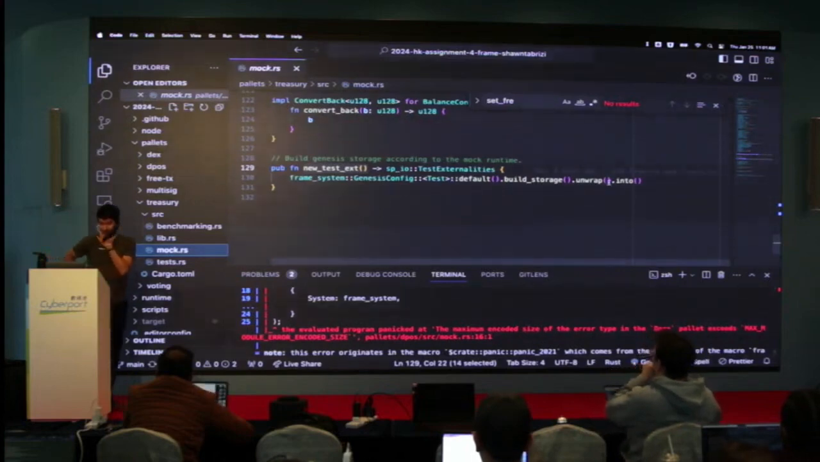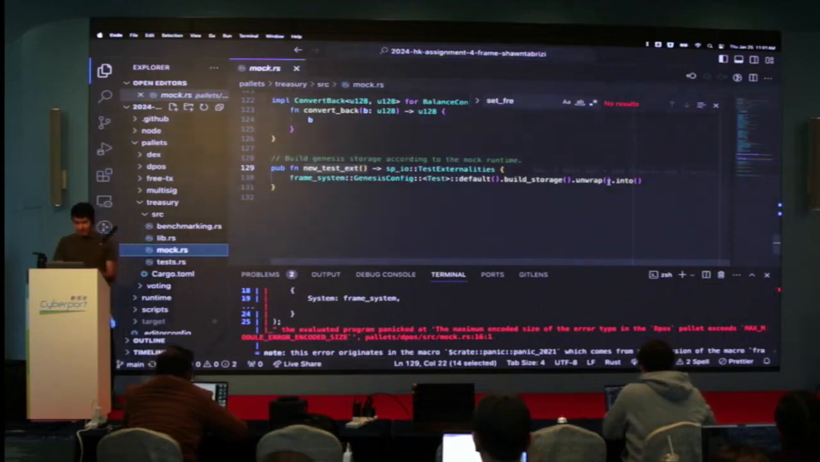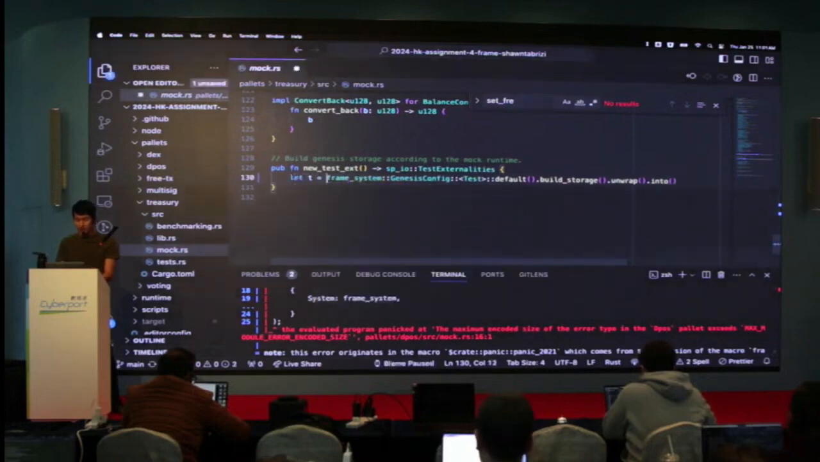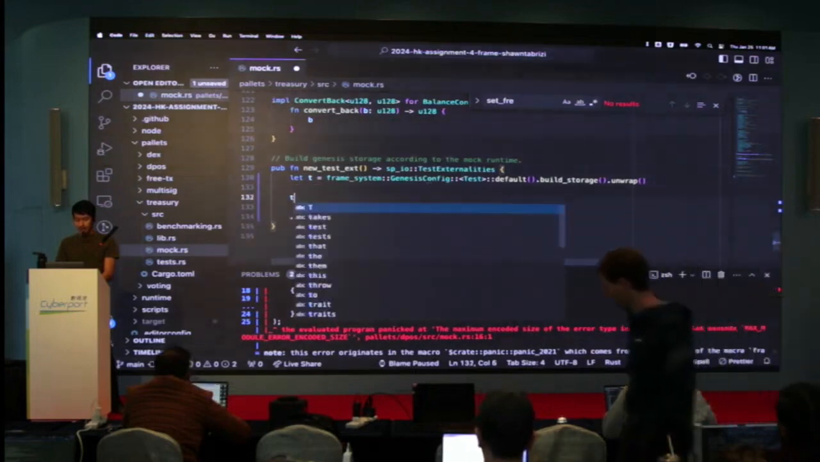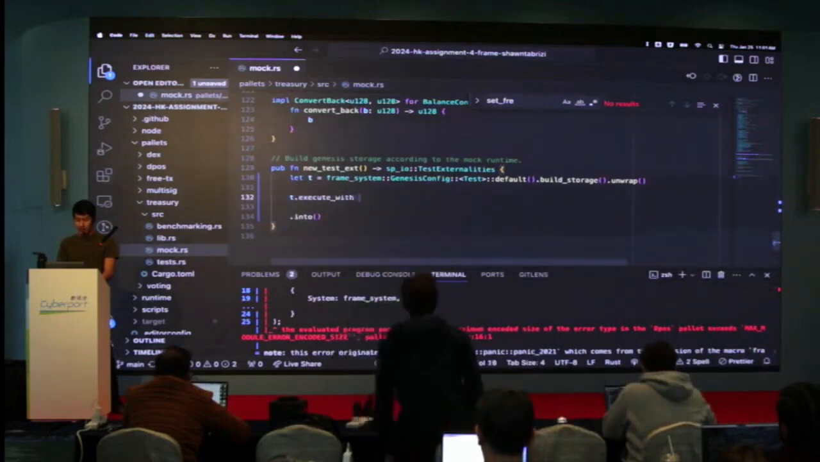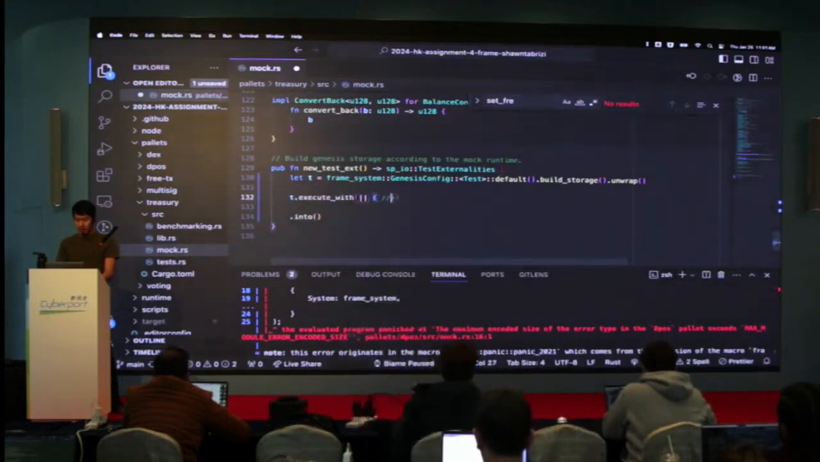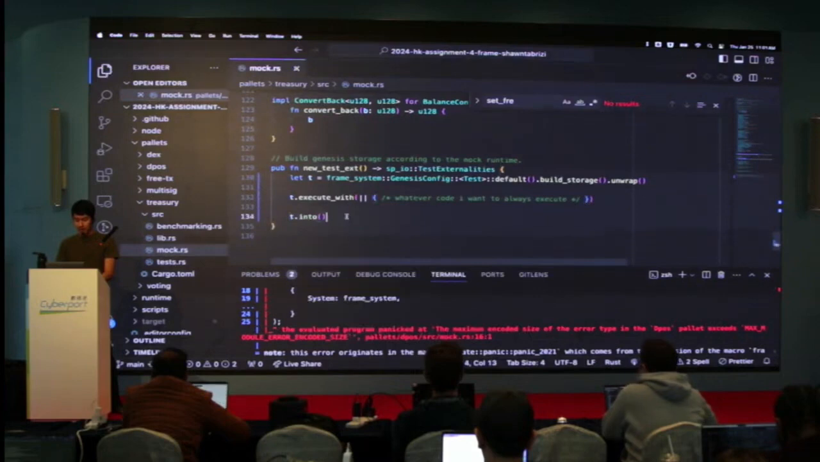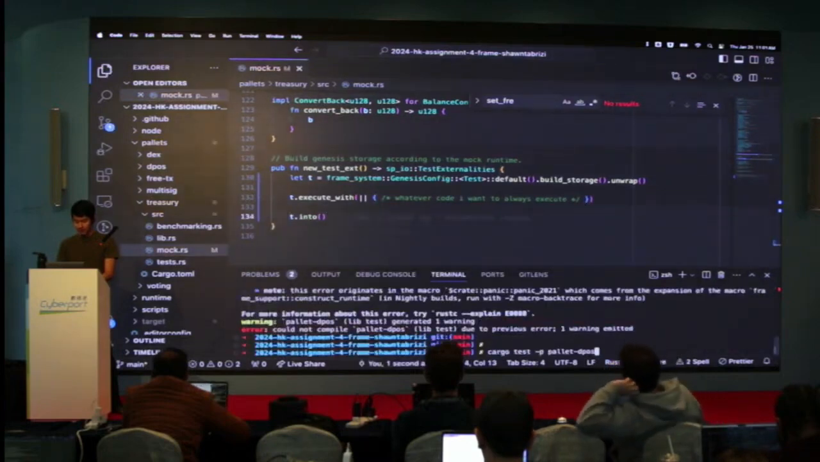What am I going to do? Okay, I think you need something like this. You need to do, again, this might not compile directly perfectly, but let's try it. Let t equals, and then it goes here. Then I do t dot execute with, and then whatever code I want to always execute, and then t dot into. Let's see if this compiles. Cargo test pallet treasury.